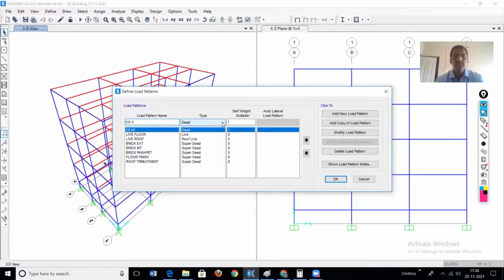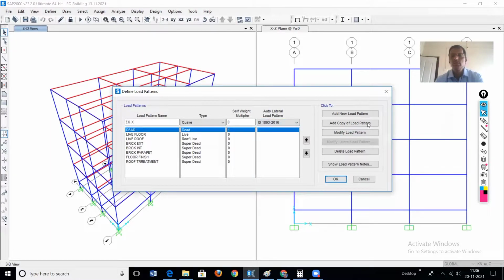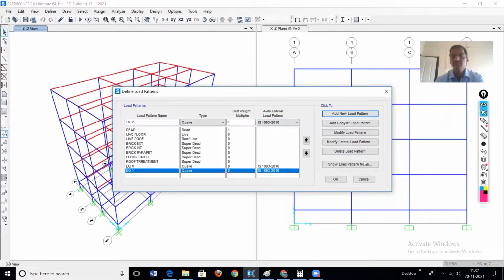Then the type is quake load. Select our code, IS 1893-2016 is the code, and just add this. Similarly, EQY, it is a quake load, IS 1893, add this. Again we'll modify this particular case.